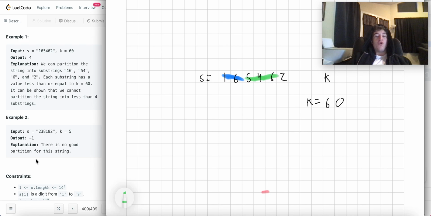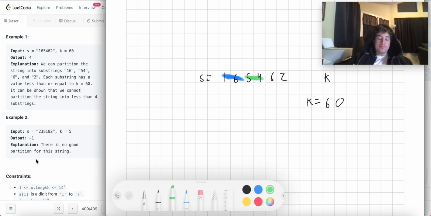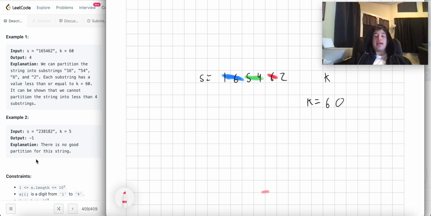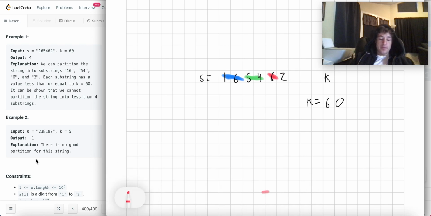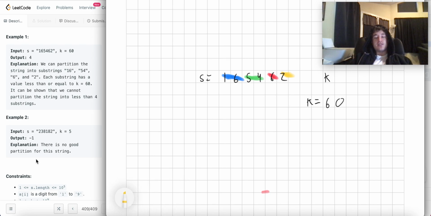Oh shoot, I just overshot. Now I'm at 546. It's too big. So I'll just use those two and restart the count. I choose 6 and I say, yep, 6 is less than 60. So maybe I can get something better if I try my luck. I try my luck and I get 62 and I say, oh shoot, 62 is greater than 60. I can't use that. So now I partition again. And then I do the same thing with 2. And you'll notice that this is the solution that is used in the explanation.